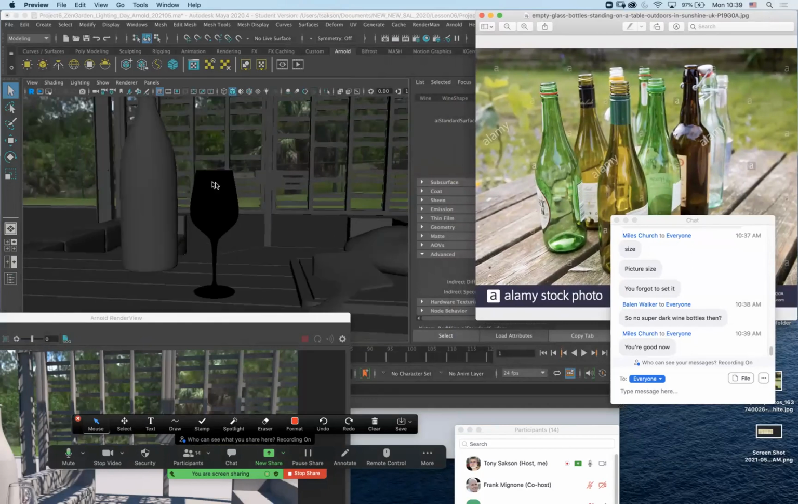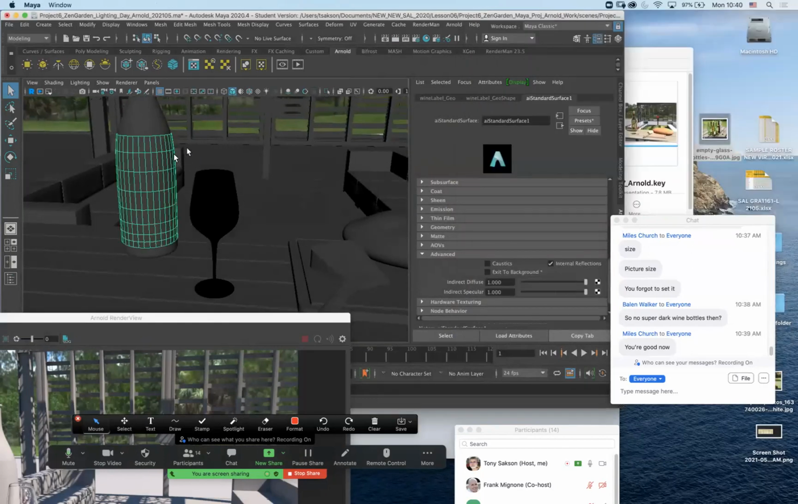All right, so first thing, we found reference. Before I forget, the wine bottle has a label around the outside of it. So one thing that we want to do is take that label and put it onto a display layer. All right, so let's see real quick. Let's go to preview.